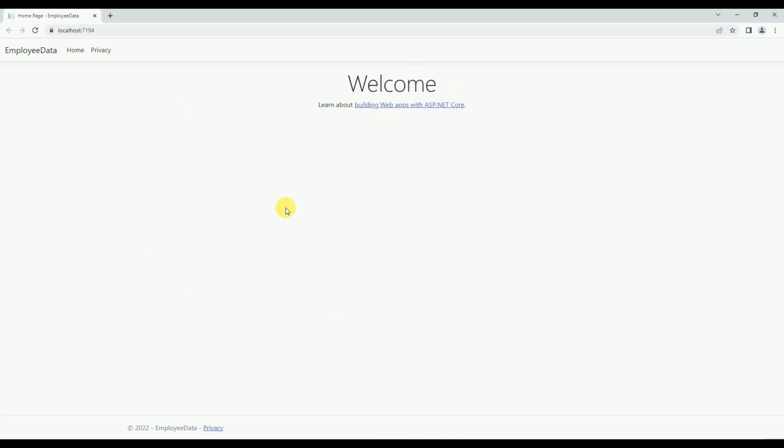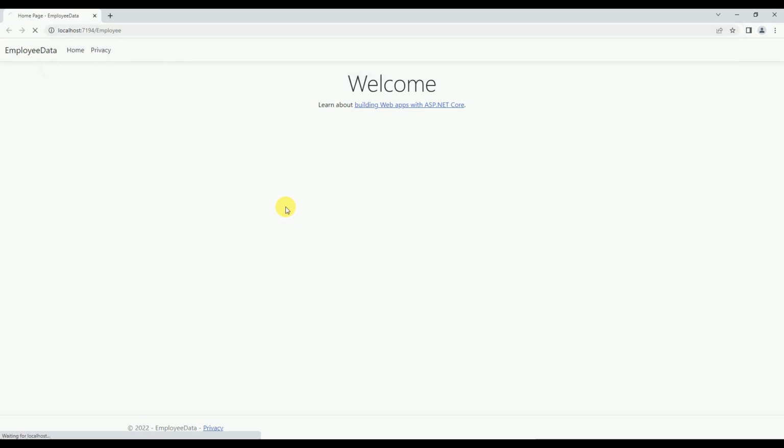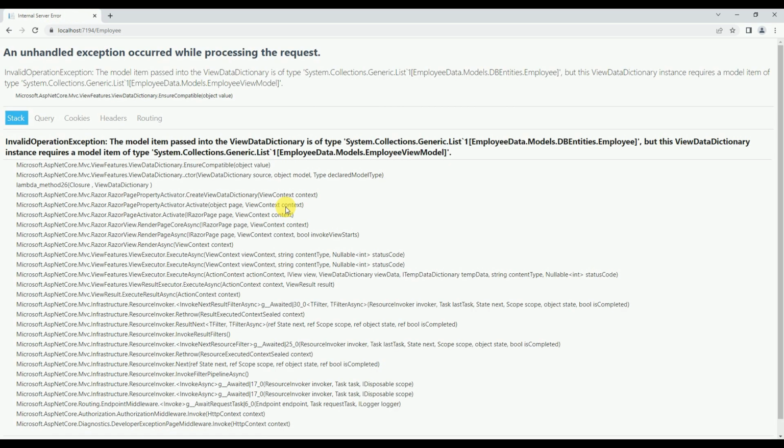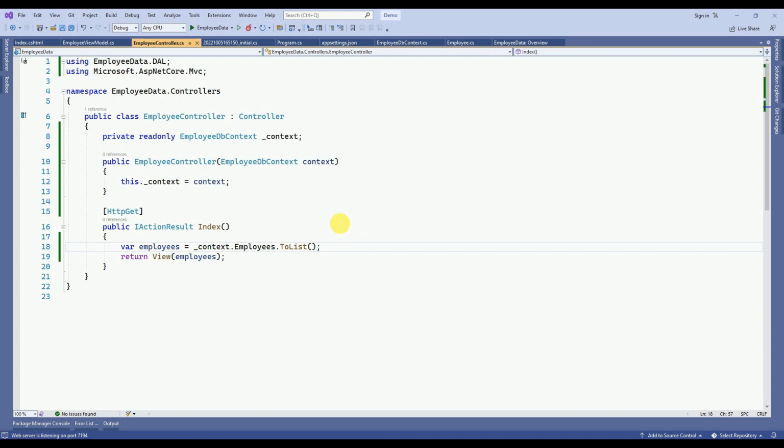So this is our home page. We have to move to our employee controller. So here there is an error because we are passing employee data, but our index view is expecting employee view model. That's why we are getting error. So we are going to change this.